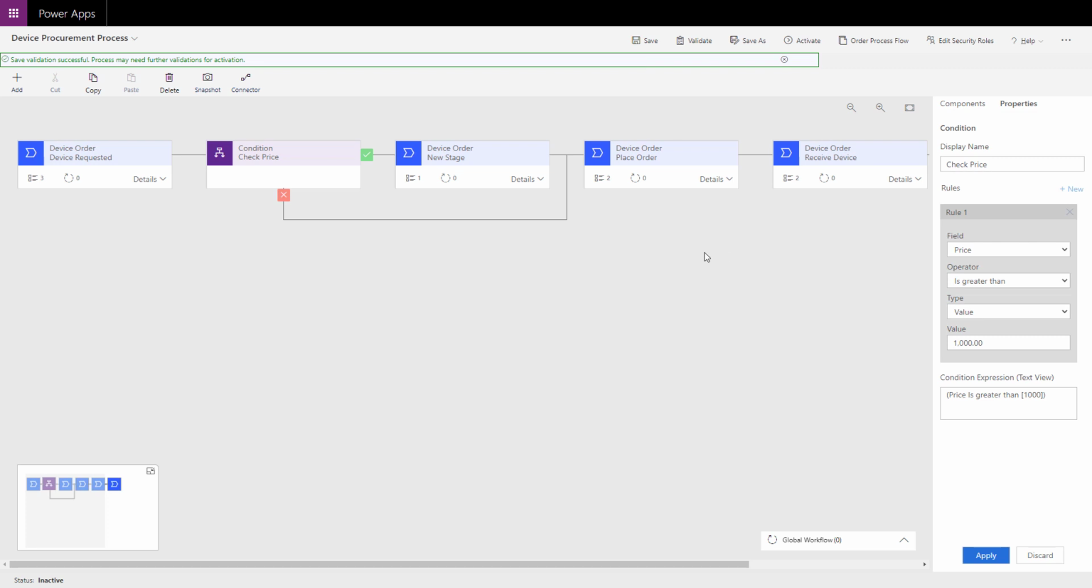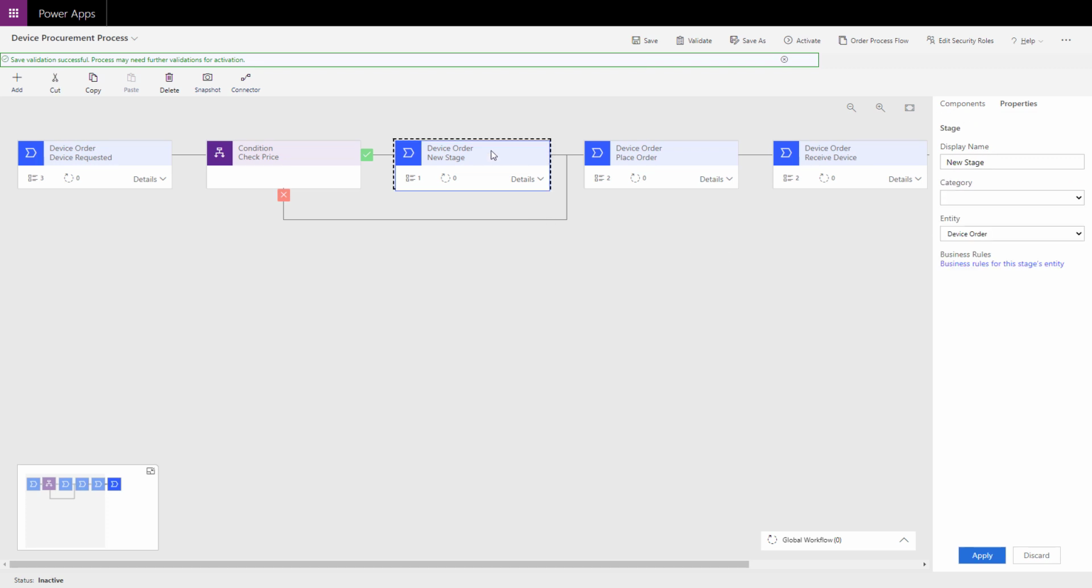You'll see a new stage has been added in here. Click on this. Change the display name to Capital Approval. Then click Apply.